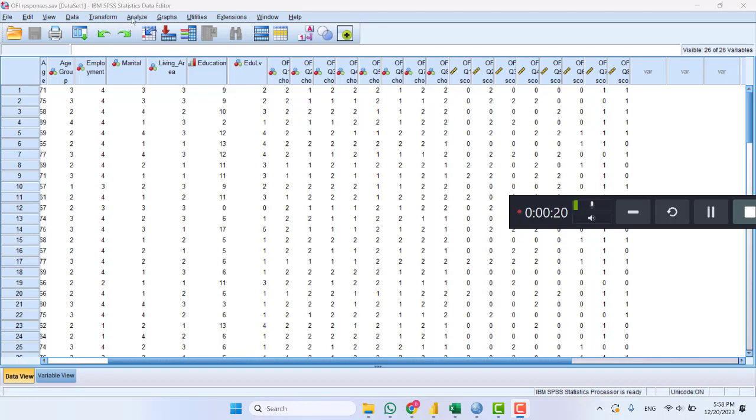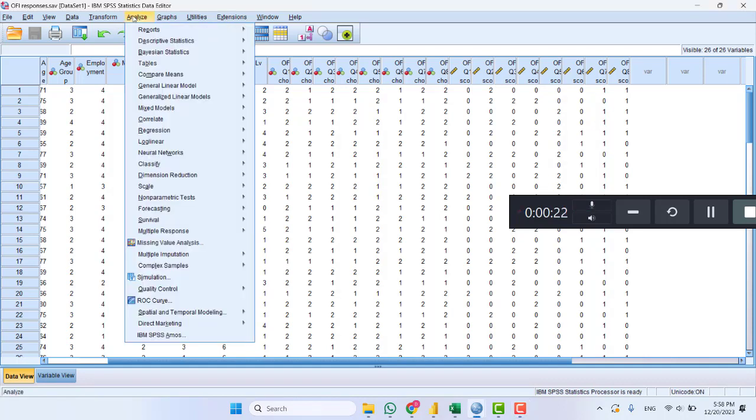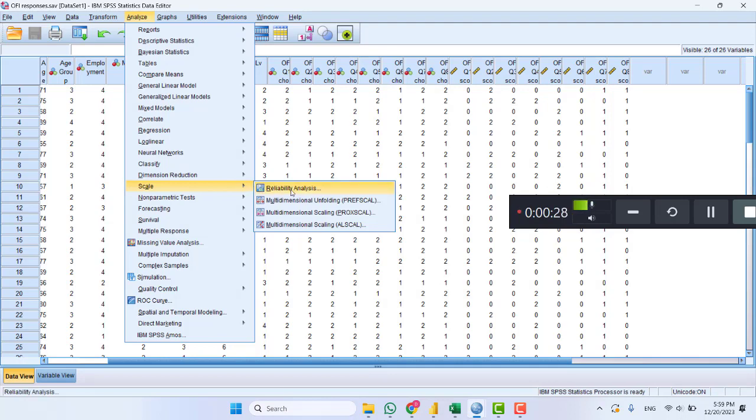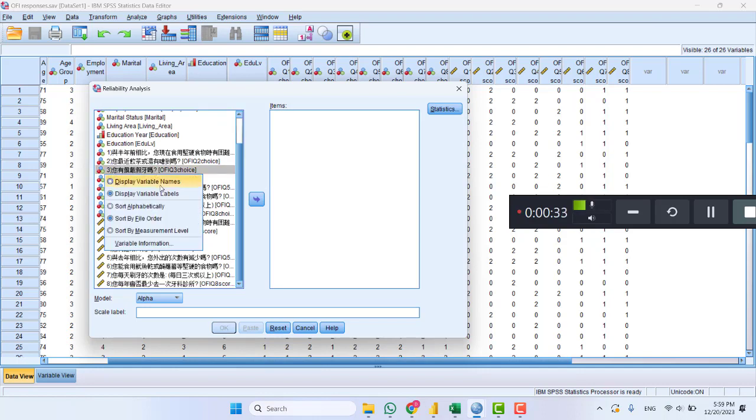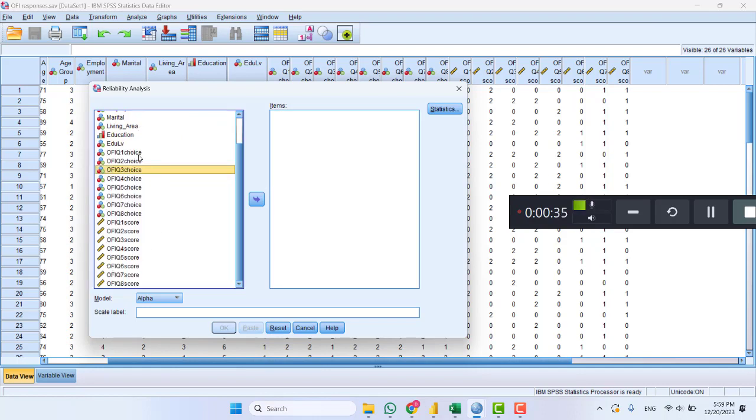For reliability, go to analysis, and go to scale. Under the scale, click on reliability analysis. Under the reliability analysis, these are your list of variables in SPSS. These are the choices and these are the scores which you reported. So you can calculate the reliability of the scores.